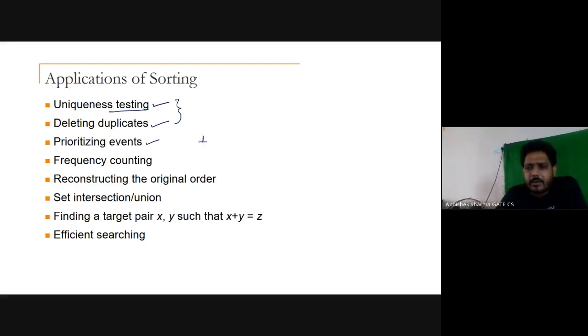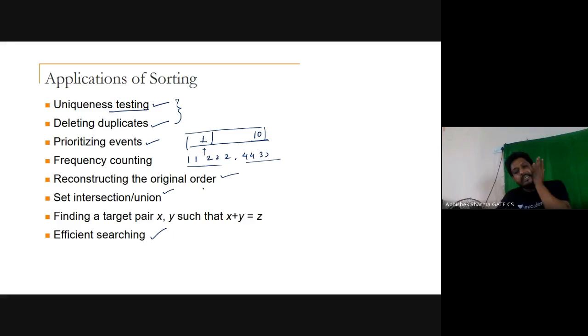Priorities: if 1 is the highest priority and 10 is the least priority, then if I sort the list based on priority, I can say that this event should come first. Frequency counting: how many times elements exist, you sort them. Suppose 1 1, 2 2 2, then 4 4, then 3 3, so I can also count the frequency. Reconstructing the original order, set intersection and union, finding a target pair x, y such that x + y is equal to z, and efficient searching. So these are some applications of your sorting algorithm.